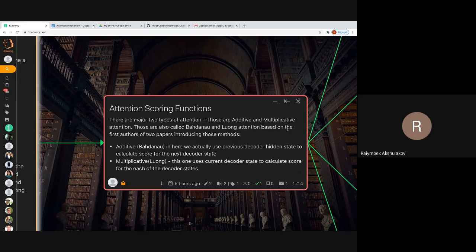One major difference between them is that in additive attention, for each decoder time step, to calculate the generated word for this time step, instead of using the current decoder hidden state for the context vector, we use the previous decoder state for the context vector. But in multiplicative attention, we use the current decoder state to calculate the current context vector. You'll see that in those.